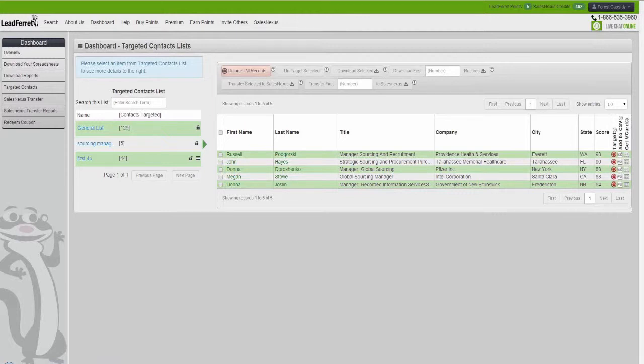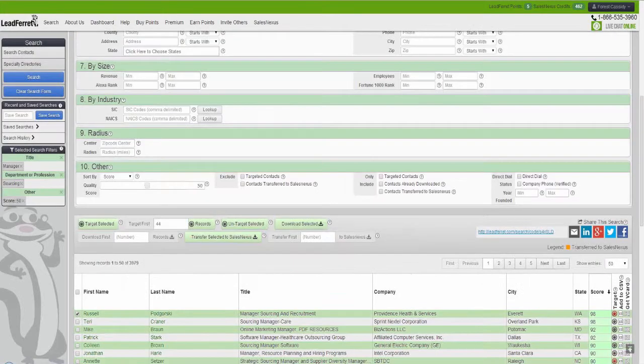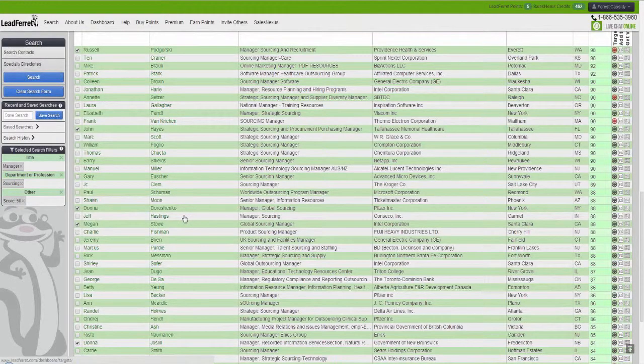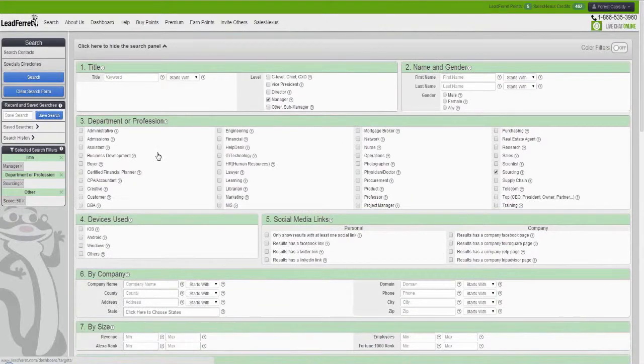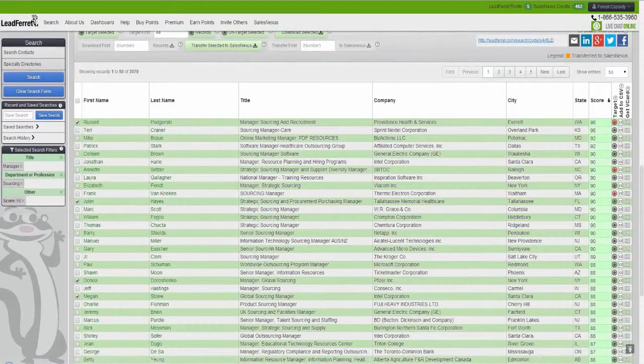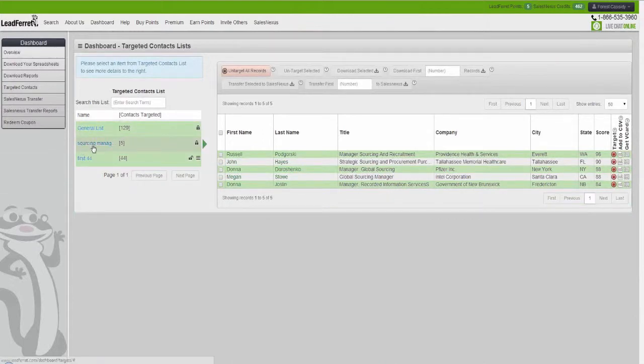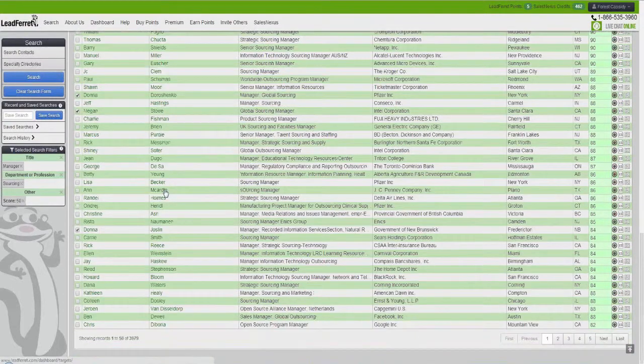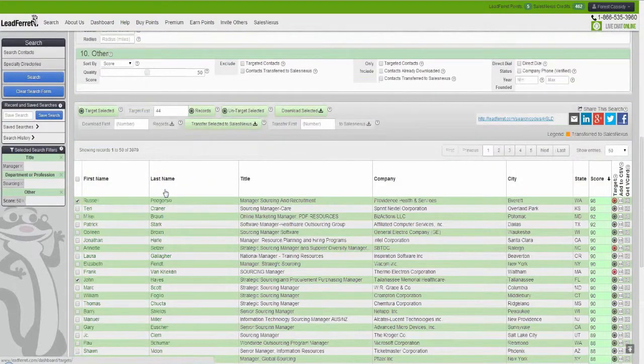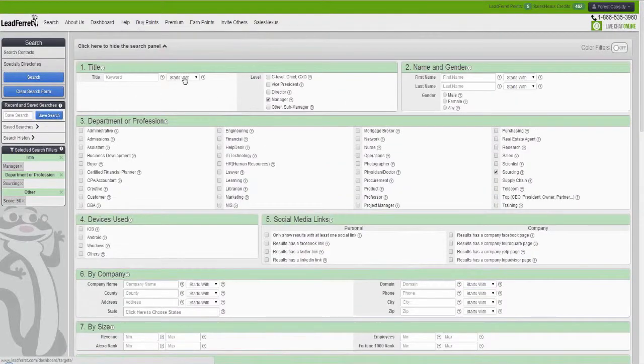Okay, so let's take a look at another example and another way to build named target contact lists and look at some of the other variations. So I've created this list named sourcing managers from this search result. But let's say that I now want to add some contacts to it. In this case, I'd select manager sourcing. But let's say I want to add some director level contacts to that same list.